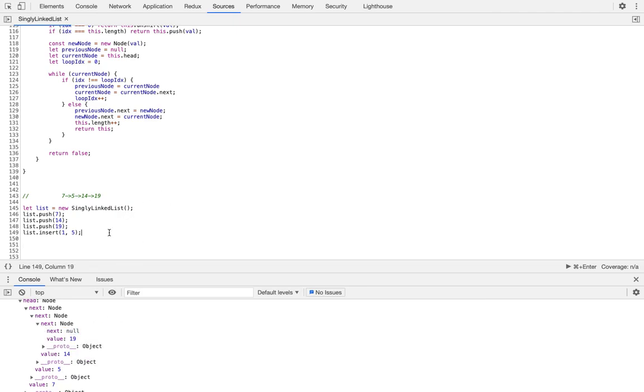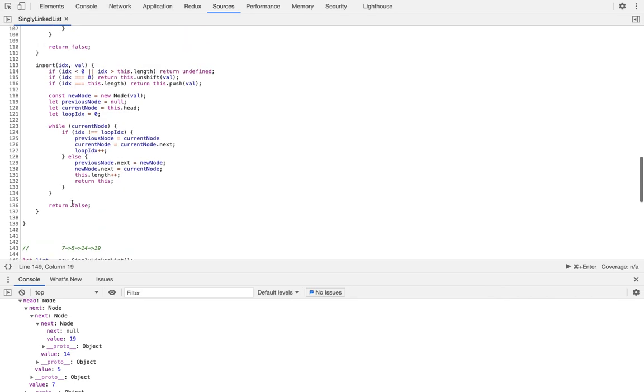All right, so we created an insert method that takes in an index and inserts a new node in that position.